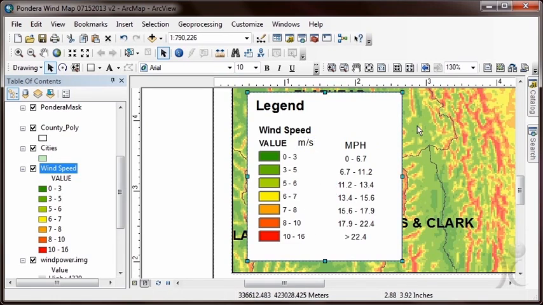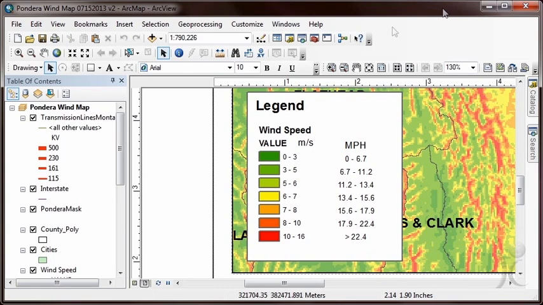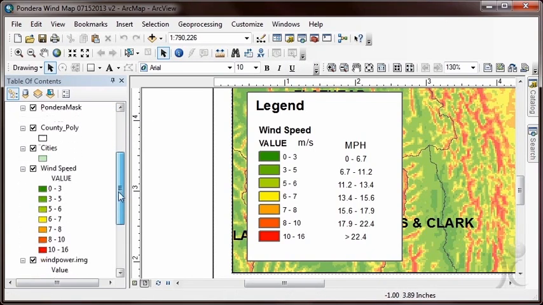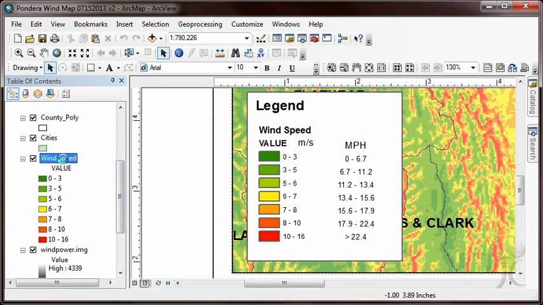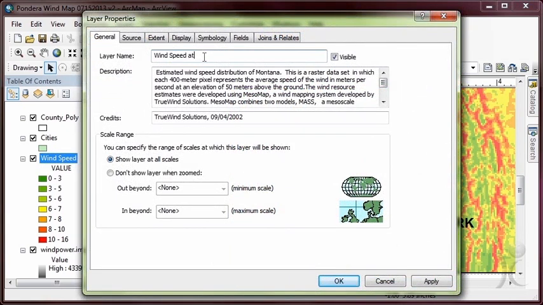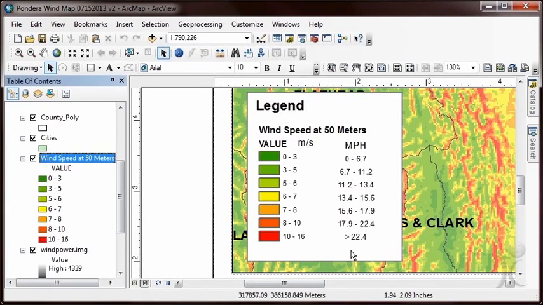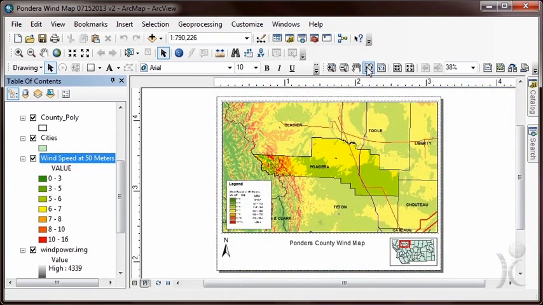Because the wind speed measurements were made at 50 meters above the ground, let's change the title to say wind speed at 50 meters. Double-click on wind speed in the table of contents. From the Layer Properties dialog box, make the General tab active, and we'll enter at 50 meters. Apply and OK. To zoom out to the whole page, or the full extent of our page, we'll click on this tool called Zoom Whole Page.